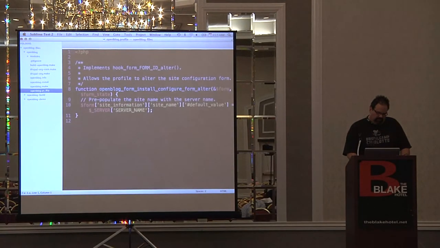So other files: this is the dot profile, and this file is pretty simple. All we're doing here is a form alter to grab the site name and declare it. I think it's just declared off the host name. It's just grabbing the server name and saying, make this the site name once it installs. Just a handy function. I think this code just came out of core, because a lot of times we use it just because it's handy to have. But you can add other hooks in here to do other things. So keep that in mind.